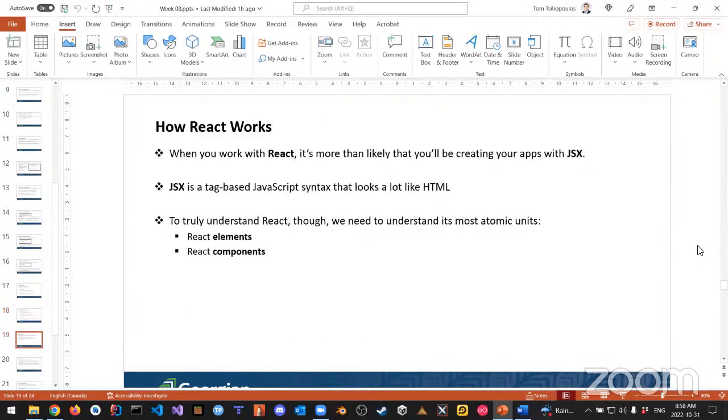Okay. Let's talk about how React works. So when we work with React, it's most likely that we're going to use something called JSX. JSX is a JavaScript syntax. That's where it comes from. JavaScript syntax, right? That looks a lot like HTML. That's why it's called JSX, JavaScript syntax. Woohoo, right? What an interesting thing.